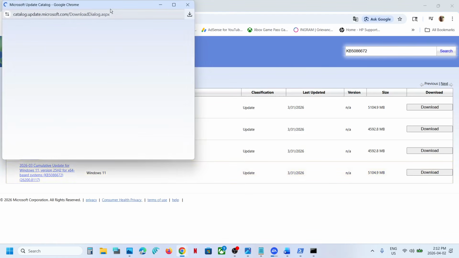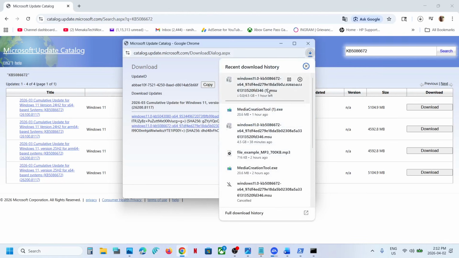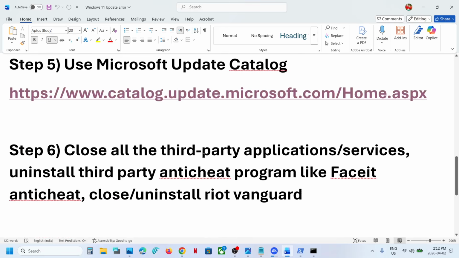Now click on download and then click on KB5086672 and then you can run this file and you can install this update manually, restart your computer and then check. Still not working. The next step is to close all kinds of third-party applications or services.